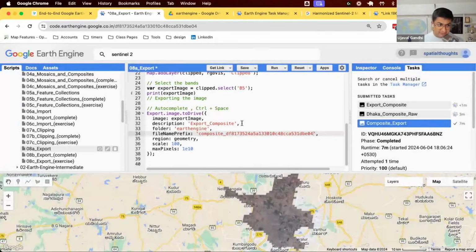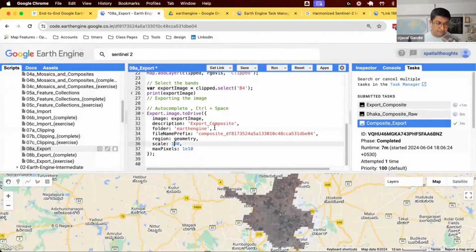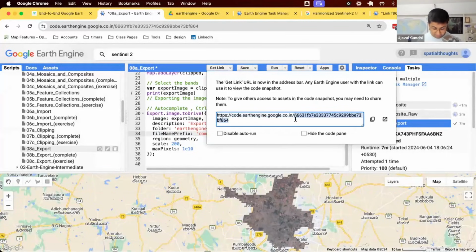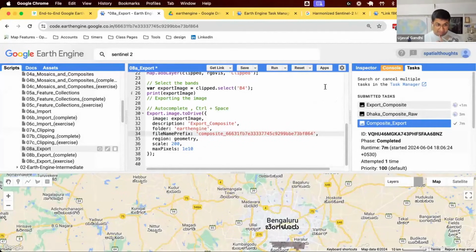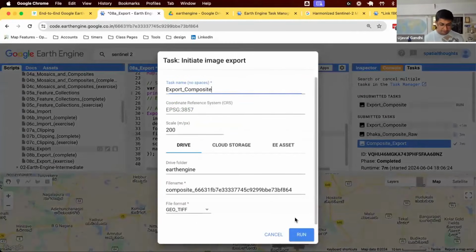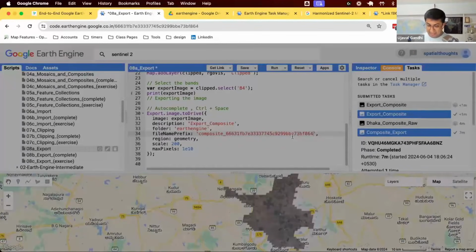Next, I'm trying something different. I want to export band 4 at 200 meter. Just before I run this, I click get link. I'll get another long string of numbers that describes my script. I use that as my file name, and I start this. I don't have to describe what I did at all in my file name. I just have this number that has captured what I did in my script, and I have the file.